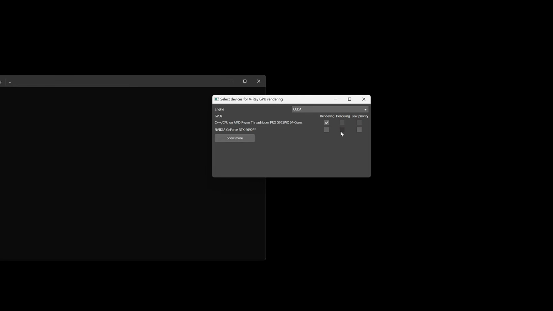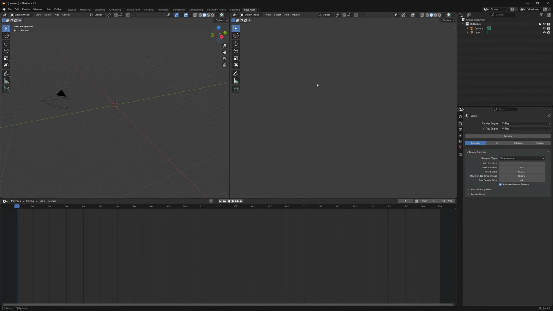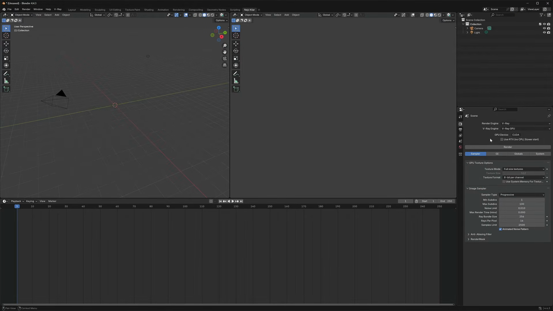So we only have one GPU here. We're going to want this one to do the denoising. And because we only have one graphics card in this workstation, we're also going to take this low priority button here, which is just going to make the rendering experience a bit more interactive and pleasant. Now, once you've done that, you can open up Blender, make sure that the V-Ray engine here is set to V-Ray GPU, and then also make sure that this Use RTX checkbox here is unchecked. And just like that, you're going to be doing hybrid rendering.